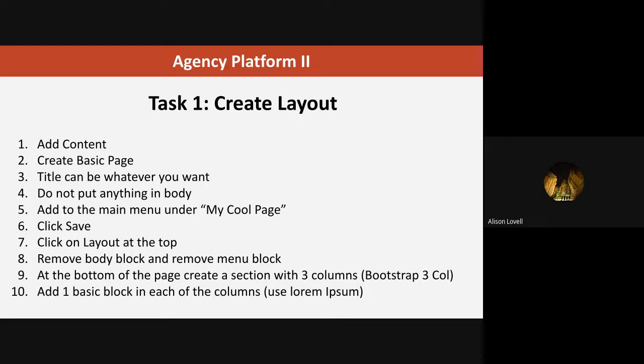Okay, so I apologize. I think I'm a little behind. When it says to remove a body block and remove a menu block, what does that mean?